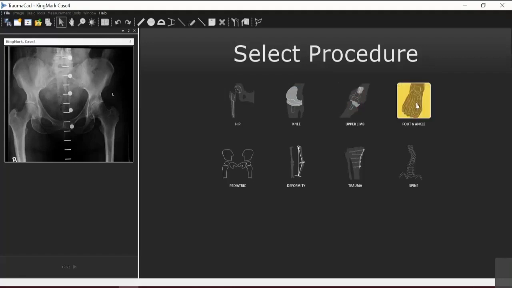There's a lot of tools within TraumaCad, for instance, hindfoot osteotomies. Pediatric, there's a whole section on pediatrics. Section on deformity correction, including high tibial osteotomies and distal femoral osteotomies, or complex deformity correction, which we'll be looking at later on in the presentation. Trauma, there's a lot of things you can plan for trauma, and there's some spinal tools as well. For instance, looking at Cobb angles or pelvic radius angles or other areas within spinal orthopedics.